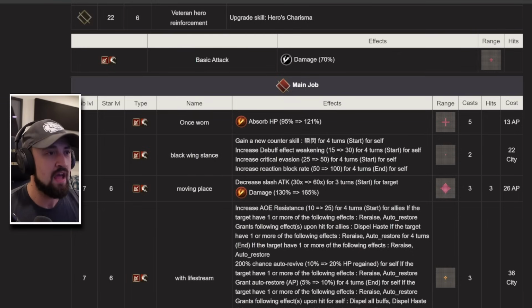That gives more than that too. He also gets debuff effect weakening 30. He gets critical evade 50 for 4 turns and reaction block rate 100 for 4 turns. So he has bonus reaction stuff he can do. And with this buff, he won't be reacted to by other people.